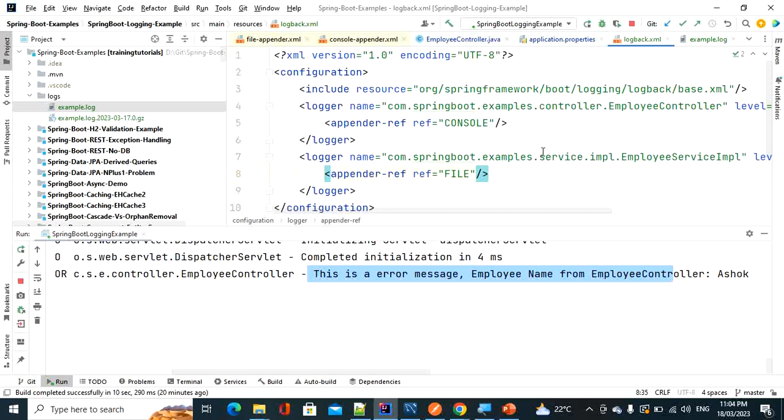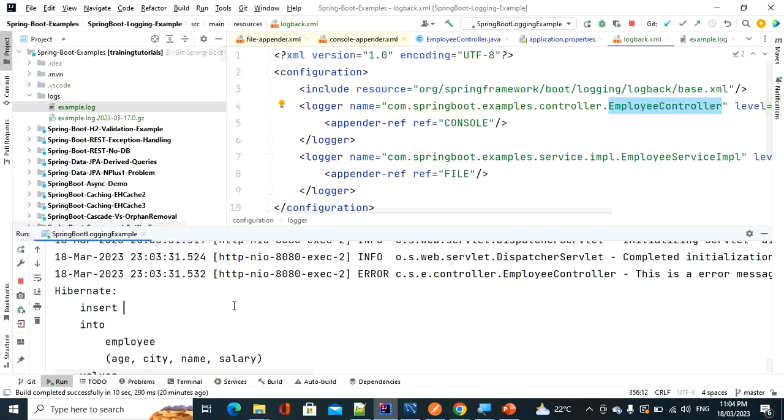So I am completely dependent on the default configuration by including the base.xml, and in addition to that, I have defined my own logger levels for the classes defined within my project. Now, in case you don't want to rely on the default configuration which comes with Spring Boot logback, even if you want to override each and every property, that is also possible.